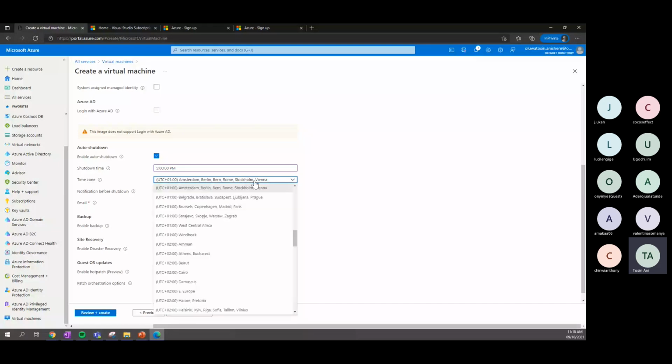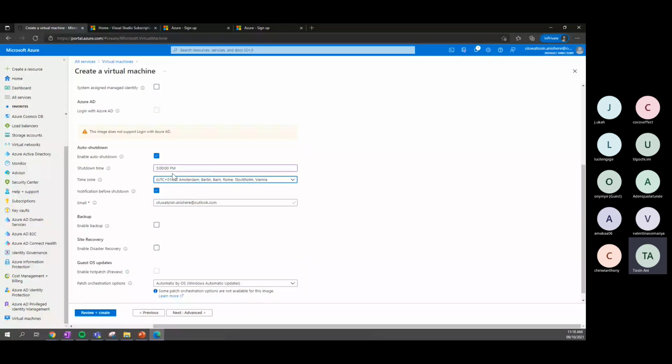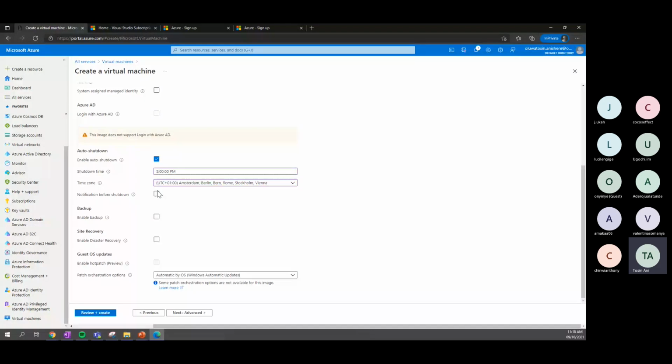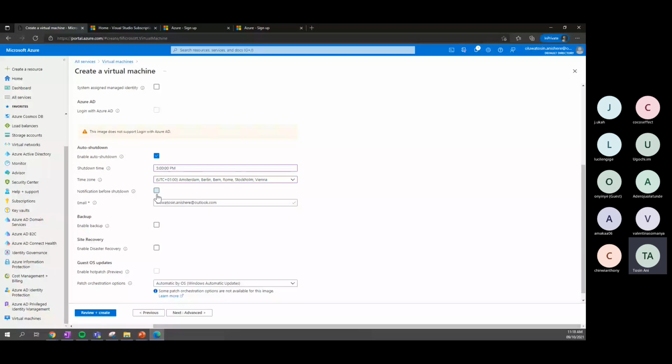So here, once it's 5 p.m., regardless of if I forget to shut down, it will automatically shut down. Now it can even post me a notification before it shuts down, and I can decide I don't want the notification because it can be disturbing. But in case you need that notification, you can provide an email address where you will get the notification whenever your VM is about to shut down.